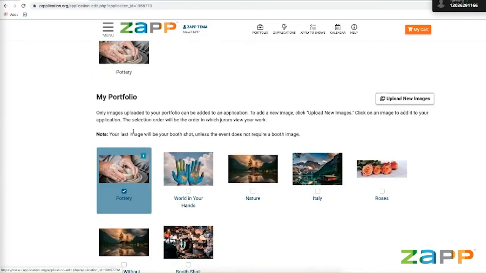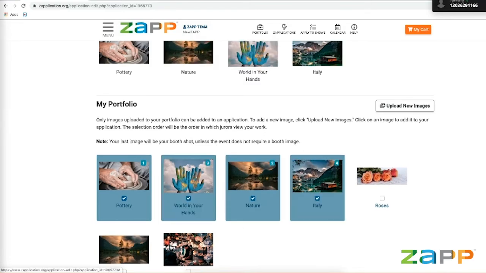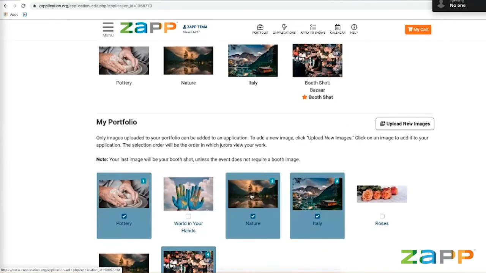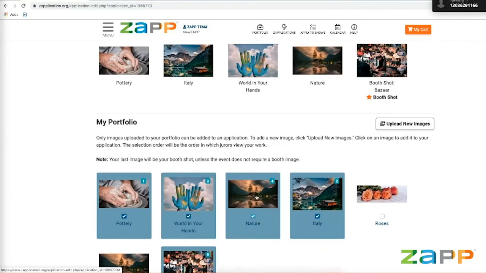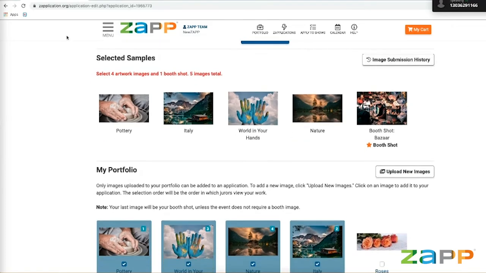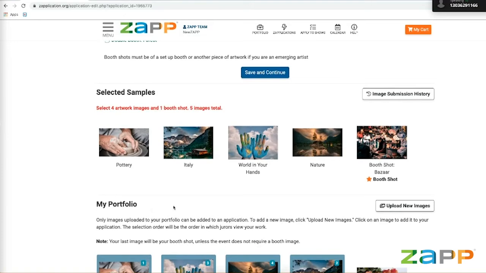So what I'm going to do is I can click on the image itself. The order that I click in will be the order that it's viewed in the jury. If I want to change the order, I can just unclick something and click it back in. That will switch up my order up here. And I will be able to see my selected samples all alone. In the past, these were kind of one section and you wouldn't be able to see them like up here alone.